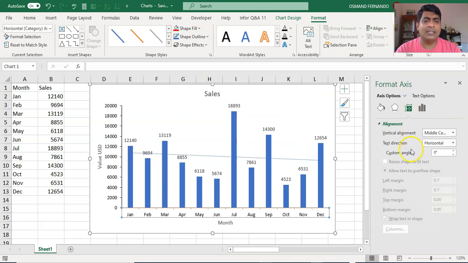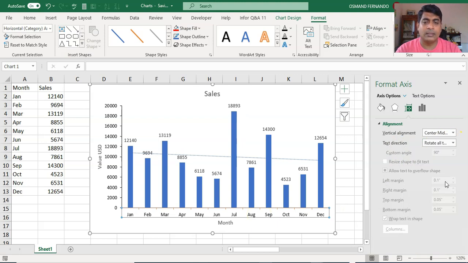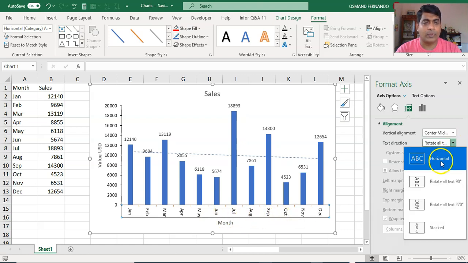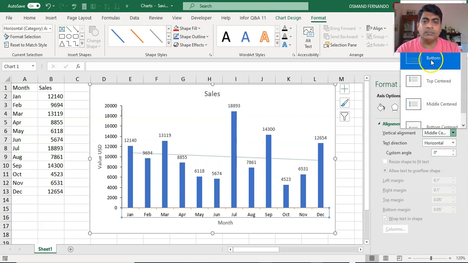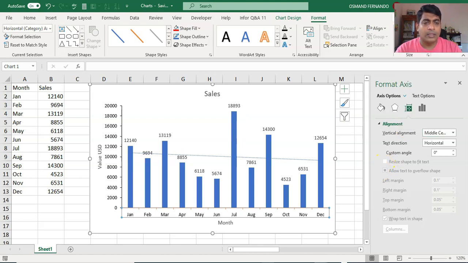And this one is about alignment. This alignment is about how you place your labels. Let's say, for example, this one, the text direction. If you select this one, the text will change to 90 degrees. You can see it has changed, right? Like that. And also vertical alignment. You can have whatever option you would like. Right, so that's about alignment.